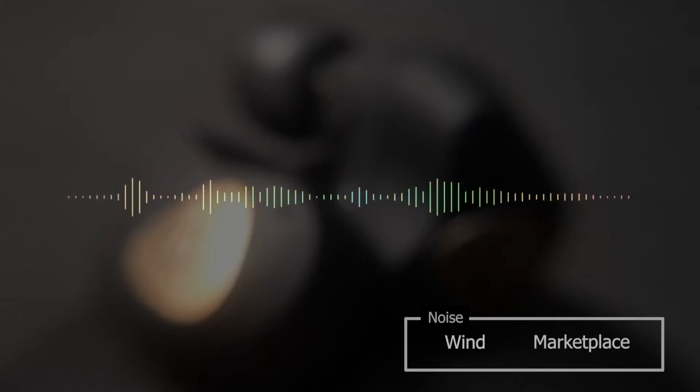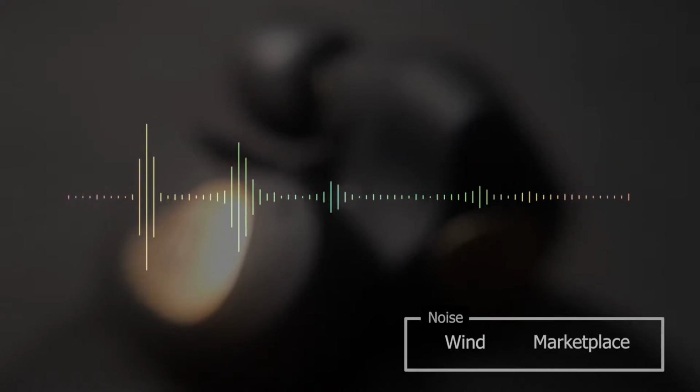And this is what it sounds like using the mic of the Truengine 3SE with an ambient noise in addition to the wind blowing.